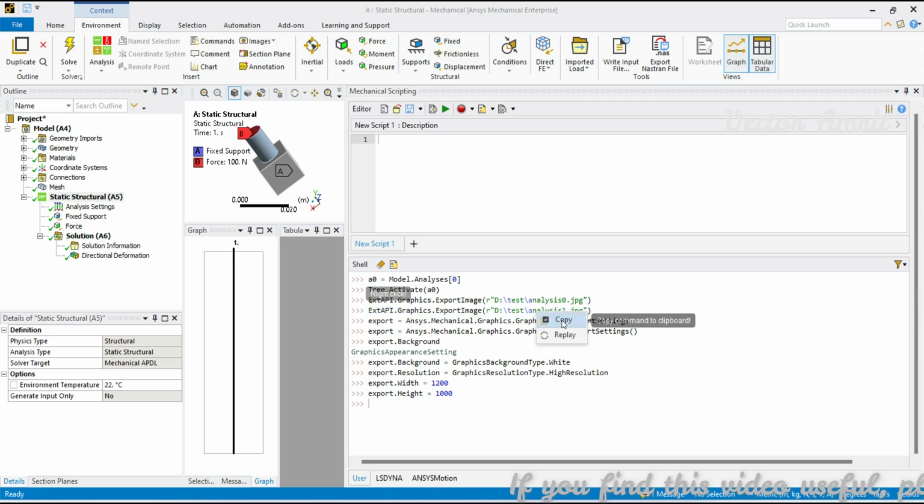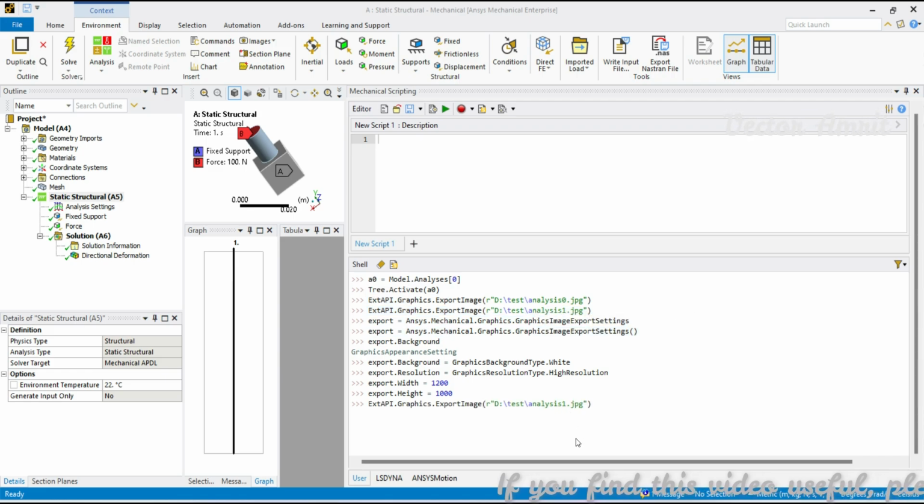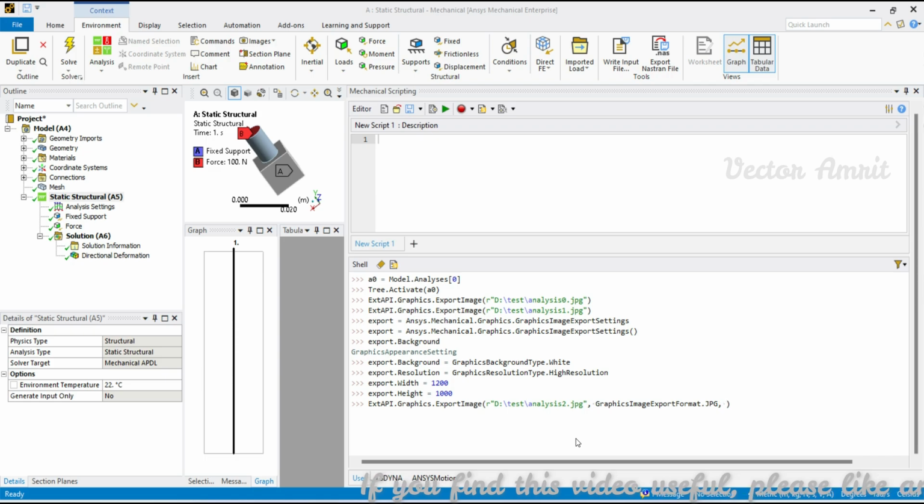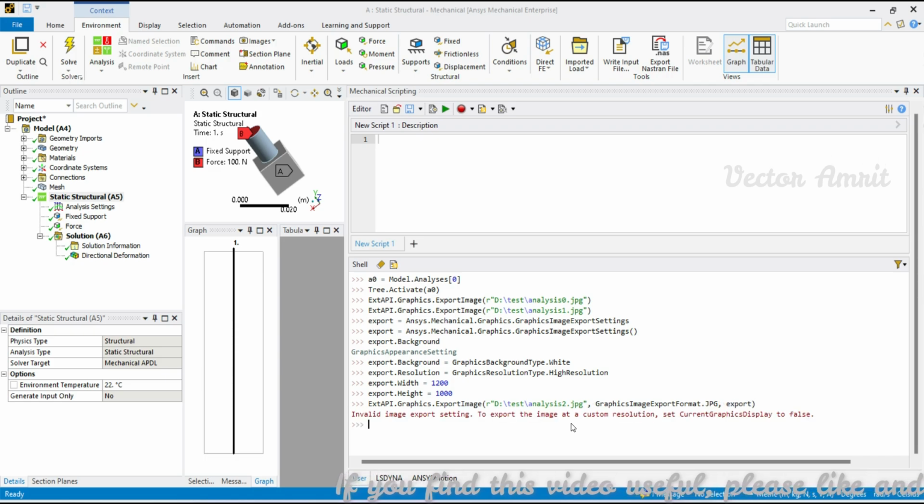So I will just replay this, and here too. Okay, and then I think this name was graphics image export option, graphics image export format dot. Yes, so we have JPEG, PNG, so I will use JPEG as it is. And then we had this image setting, right? I will just pass export.